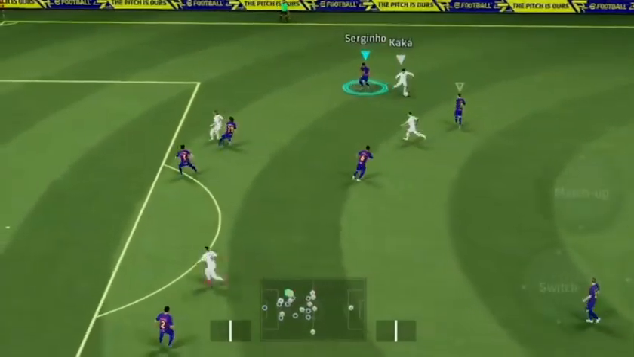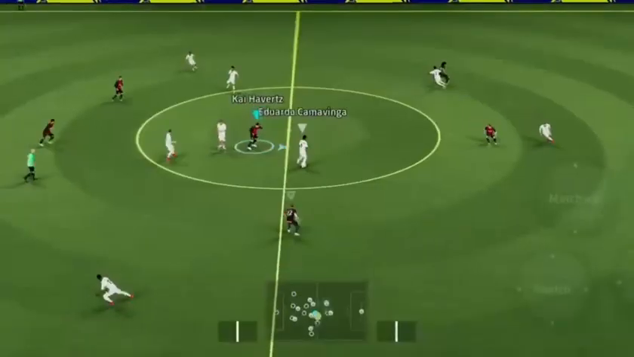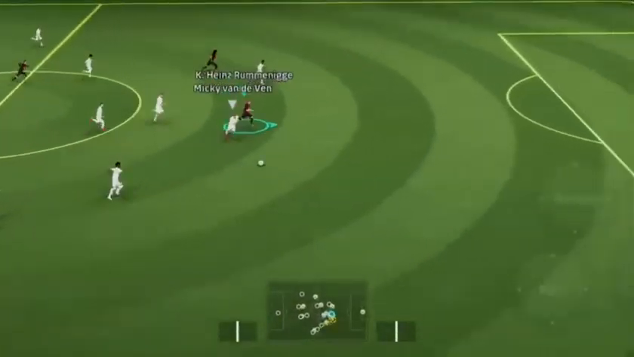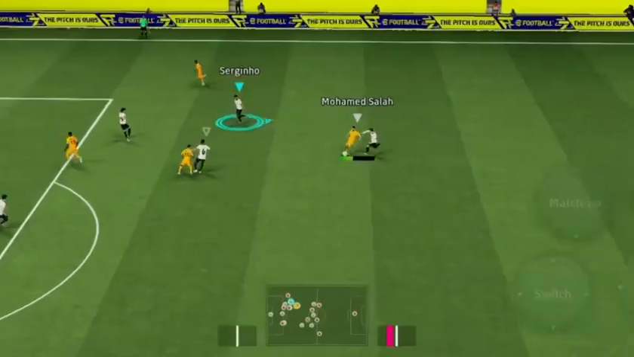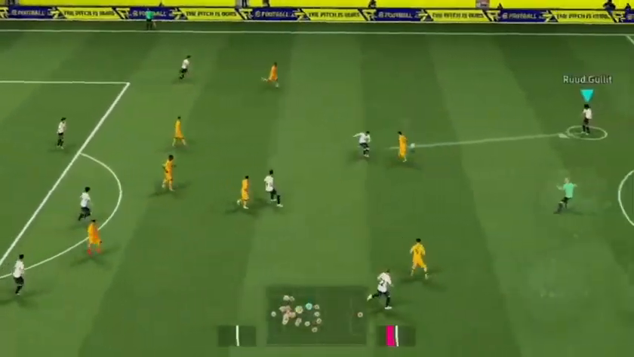2. Pass disruptor. Next is pass disruptor. This behavior focuses on disrupting the opponent's passing game. Instead of simply chasing the ball, the player actively tries to block passing lanes and make it harder for the opponent to progress the ball. It's available for AMF, RMF, LMF, CMF, and DMF. This could be especially useful against players who rely heavily on short passing and build-up play.